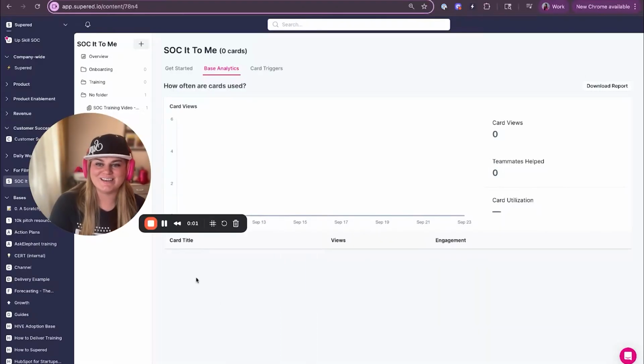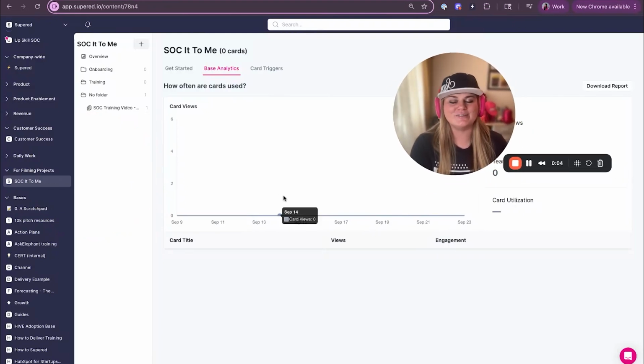Alright, let's talk about creating a Supered card. First and foremost, you are going to want to decide where you want that card to show up, meaning what base you want it to appear in. If you don't have a base created yet, you will go and create that base to put the card into.